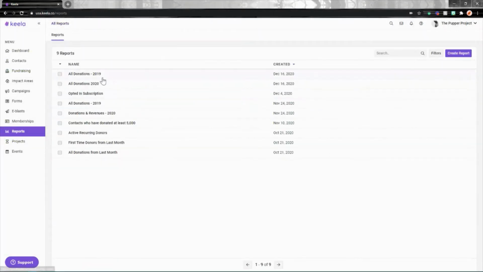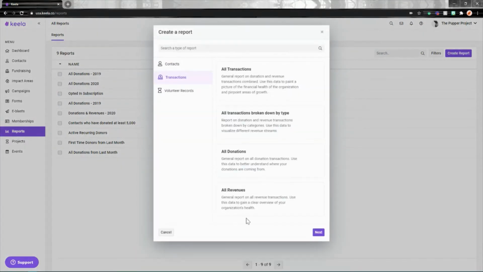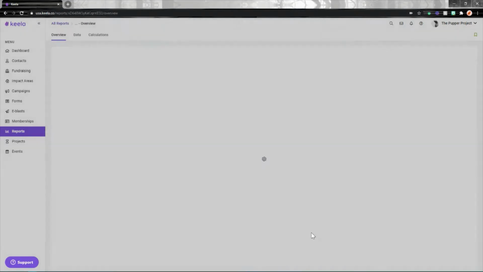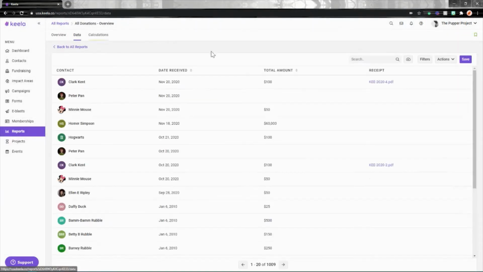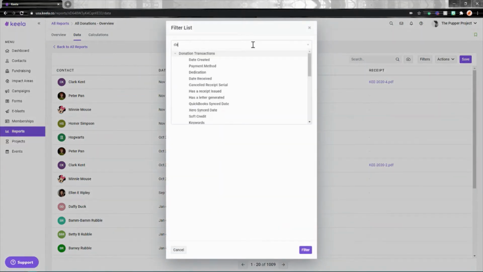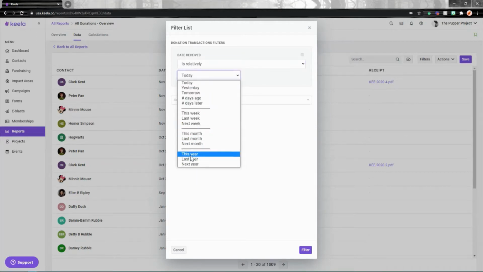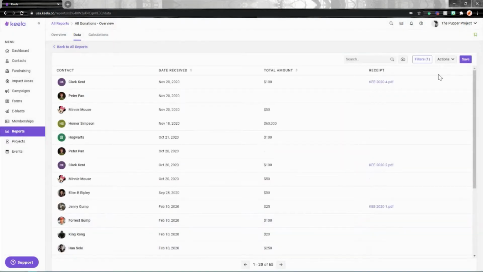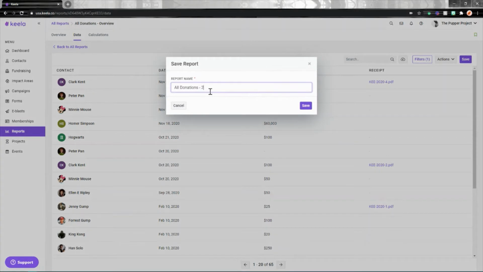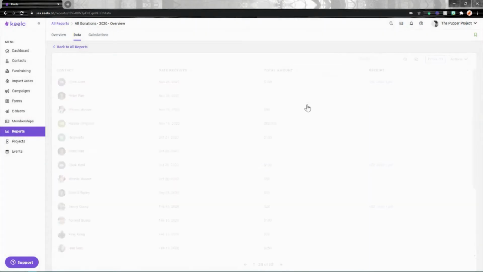I can go back and create another one. I've already created a couple in here, all donations, but I'll just do it again just in case. I figure it might help. We'll go transactions, all donations, and this time I'm going to go to the data tab, filter it down by date received, and look at is relatively this year. We'll save that as All donations 2020. You could do it for month if you like.